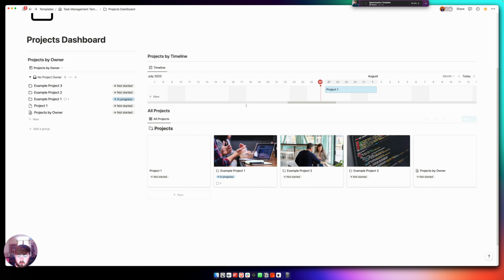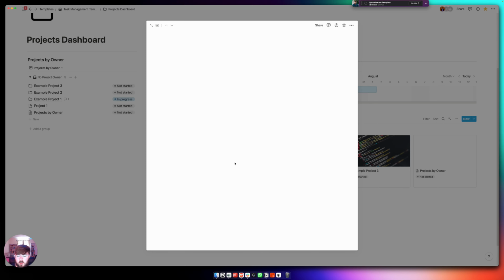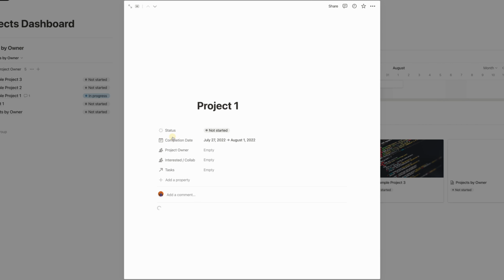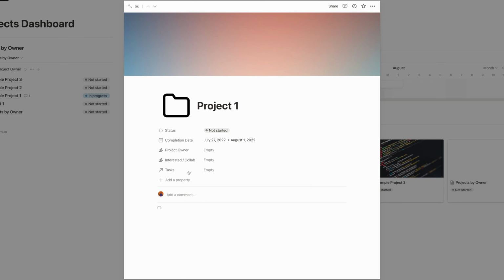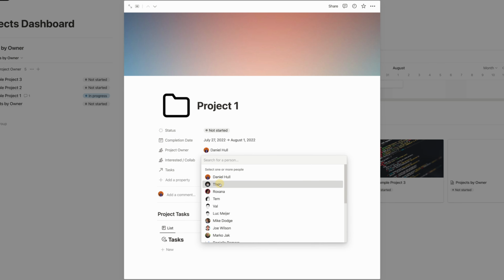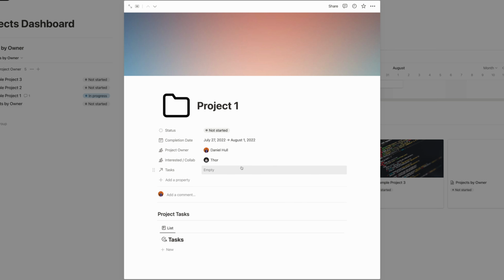Finally, we have the gallery view of the projects page. In here, we can click into the project and we can add a cover. We can select the new project template and it will associate all tasks related to this project available to be viewed here. We can set a project owner and we can set team members who are interested in the project. By adding tasks either here or down here, we can associate tasks with this project.